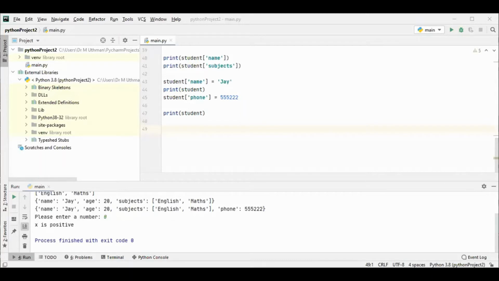Welcome. In this lesson, we will be looking at the if and else statements in Python.